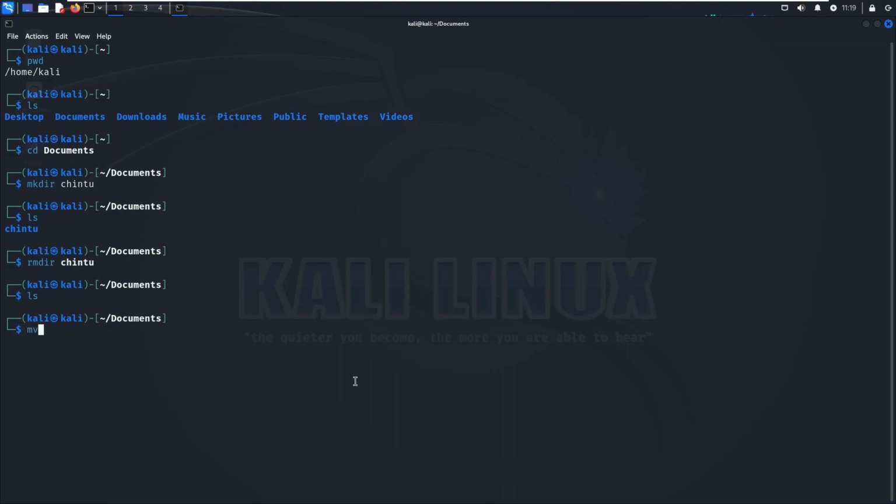Our next command is mv, that stands for move. To use this command, we have to make a folder again for demonstration purposes. Let's use the mkdir command again to create a folder named Chintu. Now let's use the mv command to move the folder named Chintu to another location. Type mv space the name of the folder you want to move space, then mention the path.